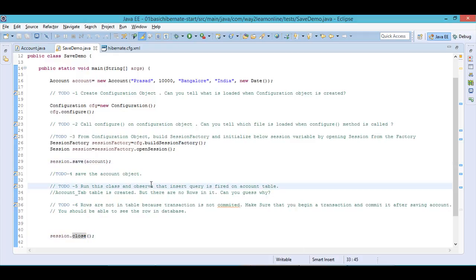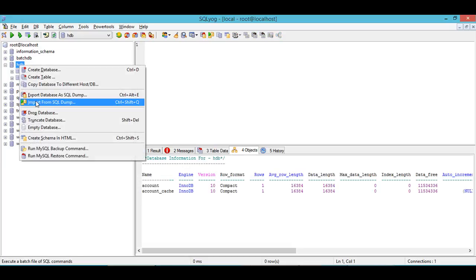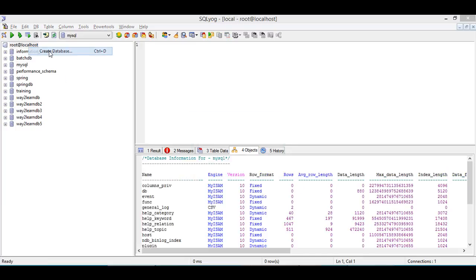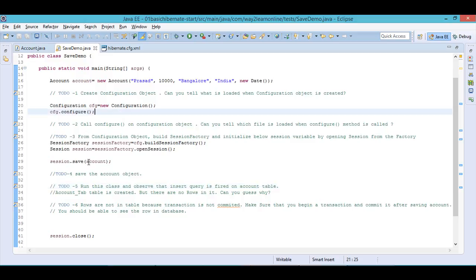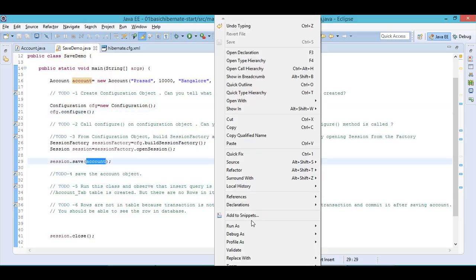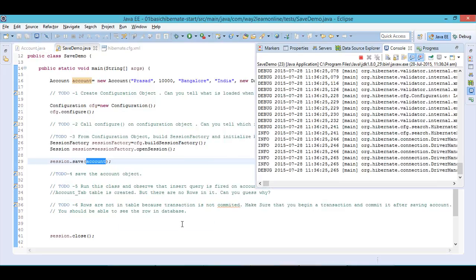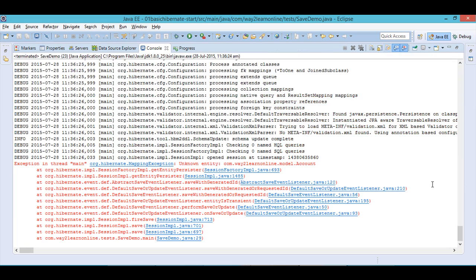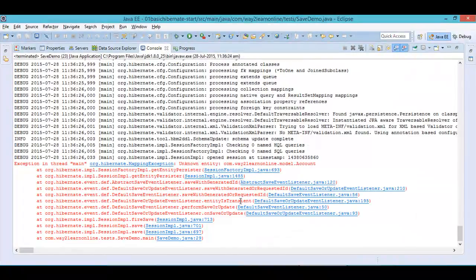Let us check. In my database, I'll make sure that there's a database with the name HDB. I'll drop the existing database and recreate HDB. Okay, so now let me run it and check whether the insert query will be fired or not. If you see, there are a lot of logs. I'll talk about the logs later. But there is an exception. What is it saying? Unknown entity Account.